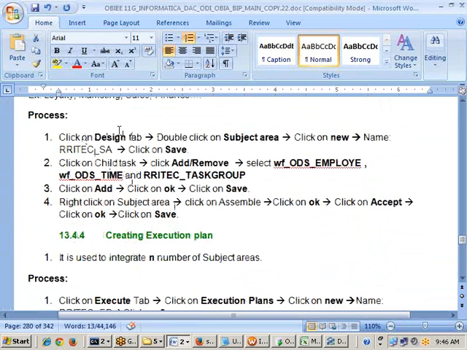Process: click on the design tab, double click on subject area, click on new, name it as RRTech underscore subject area, click on save. Click on the add or remove button, then select WF underscore ODS underscore employee, ODS time, and the RRTech task group. You select all the tasks as well as the task group. Click on add, click on OK, save it.